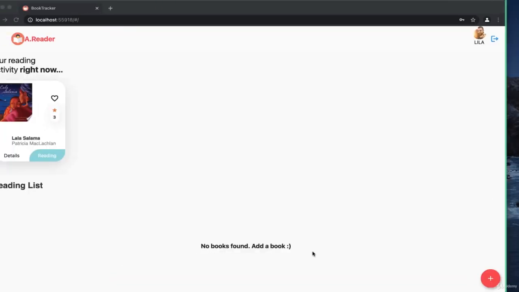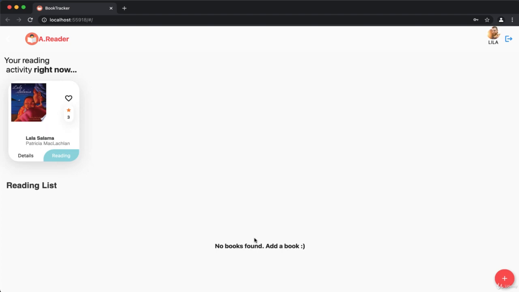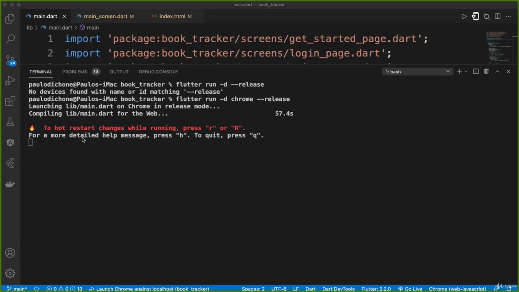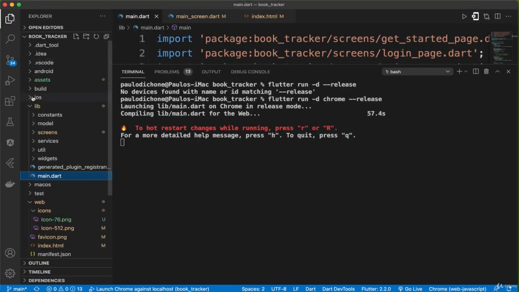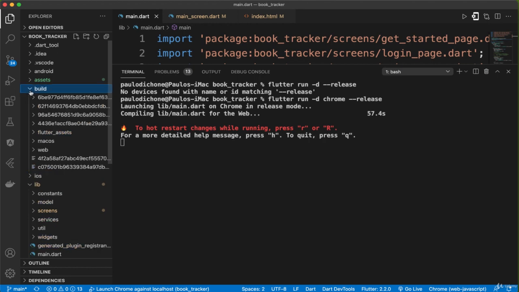This is on release mode. Now it's time for us to push this onto Firebase hosting. Now, how do we deploy to Firebase hosting? Very simple actually, but before, I'm going to show you something. You can see that we have this other folder called build. So if you open that, there's a lot of information there.